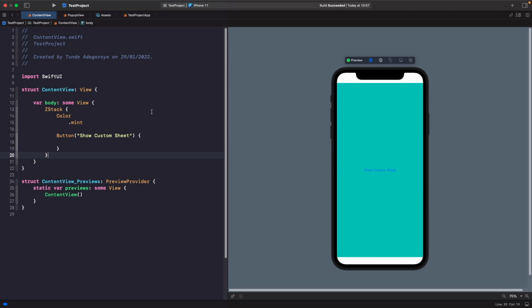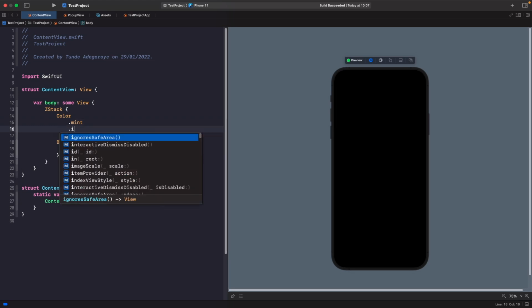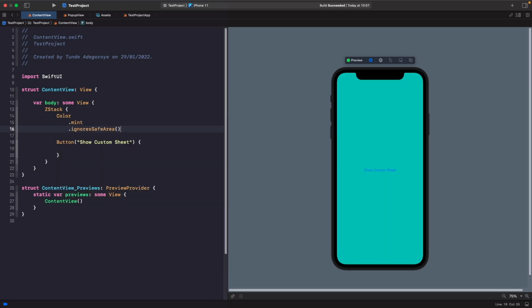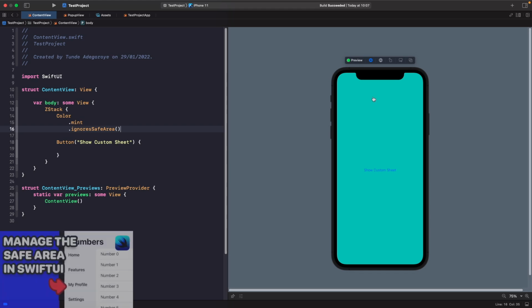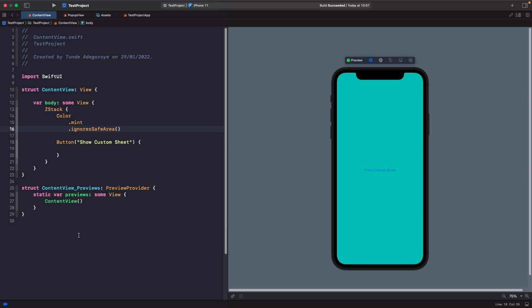So on our color men, you can see here that it's not actually filling the entire screen. So what we need to do to fix this is tell our color to ignore the safe area layout. So let's do that now. And now you can see that our color is ignoring that. So if you want to learn more about this, then you should check out my video in the SwiftUI sessions playlist called Safe Areas in SwiftUI. So let's add in our pop-up view to see what this looks like.